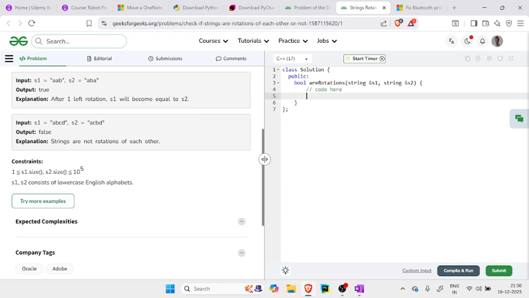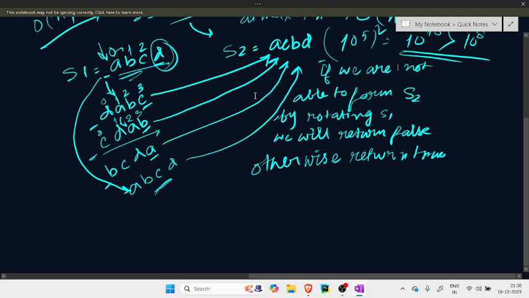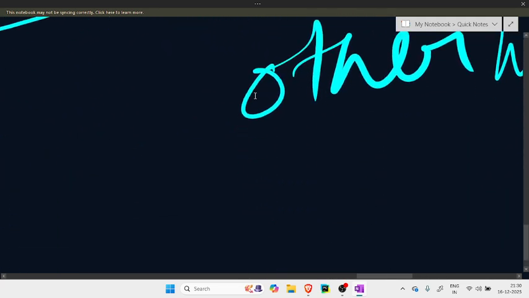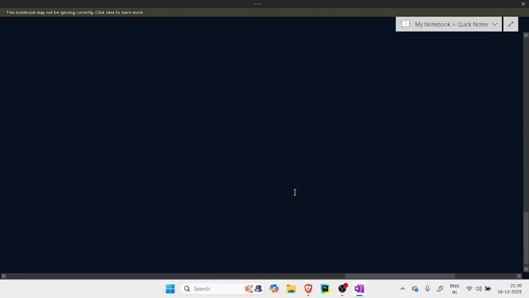Okay, let's see. What can we do? Let's take one example where it is getting true. So A, B, C, D and C, D, A, B. Let's take this example. Suppose this one is A, B, C, D and this is C, D, A, B. So this one is the rotated version of this one. So how can I say that?